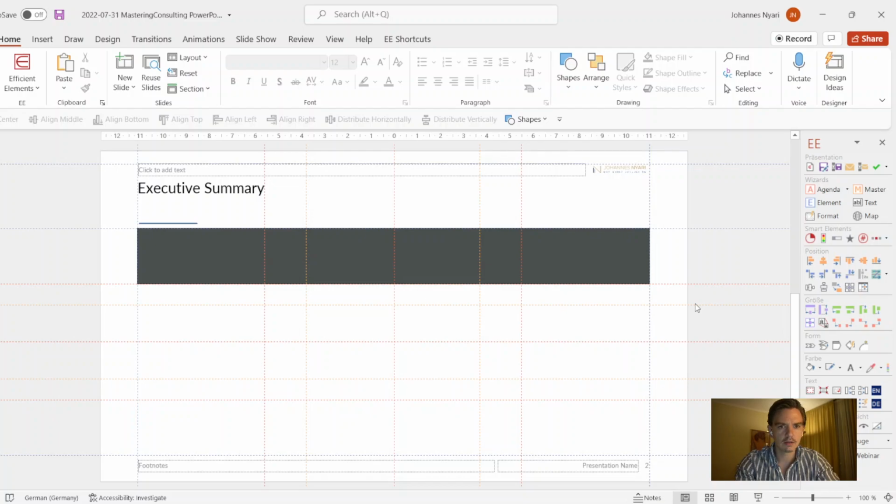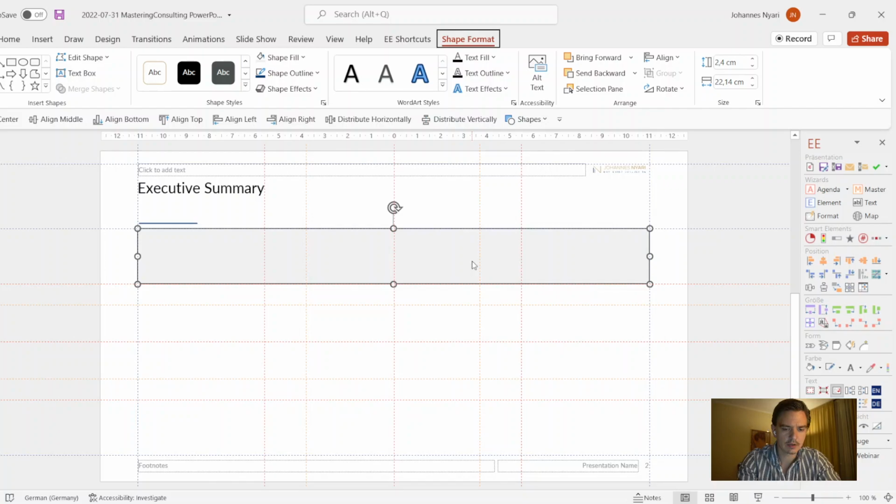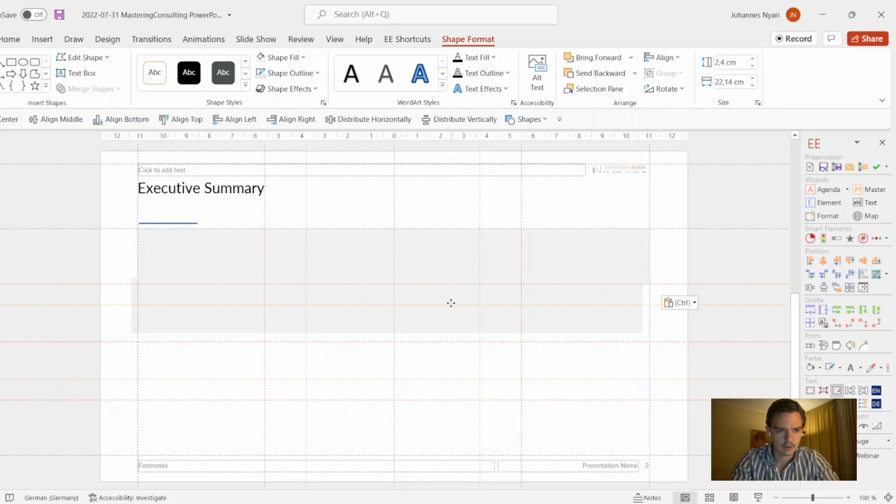So why doesn't it work? Alt J D S F. Yes, Alt J D S F. Then you can quickly change the color. Then Alt J D S O is the outline. So no outline. So, and this is what I mean.